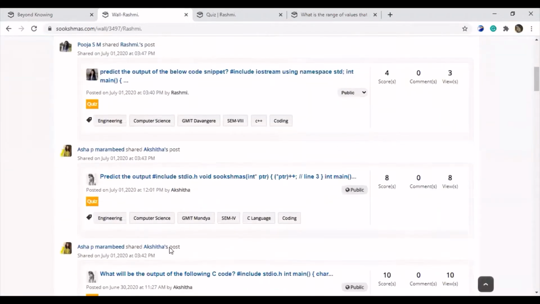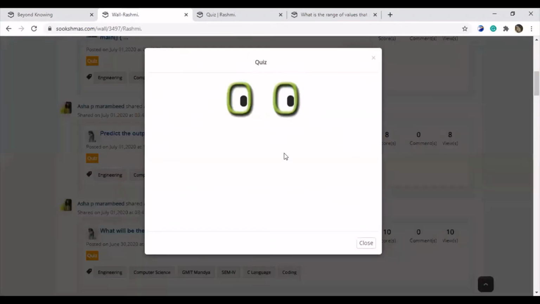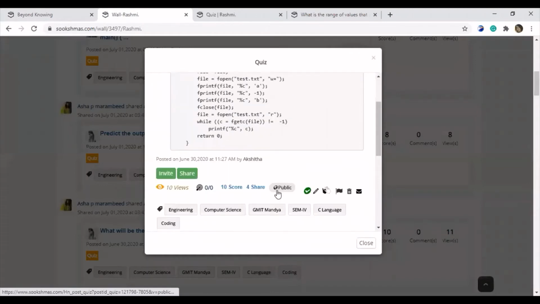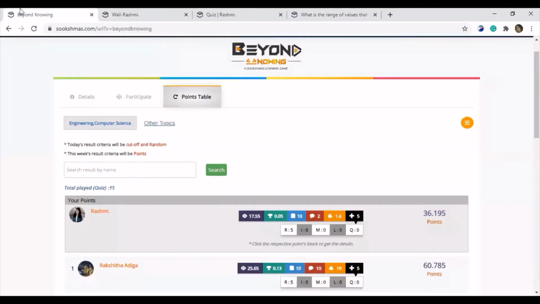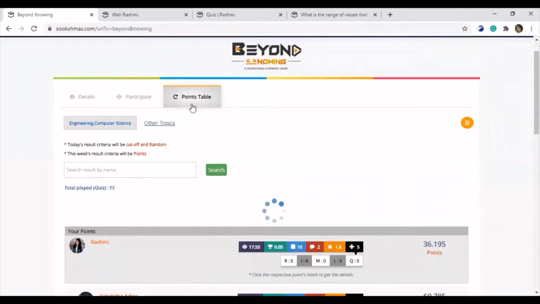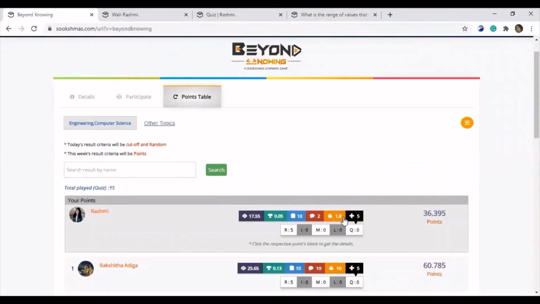Here we can see the questions being posted by participants. Okay, we can appreciate this question. So let's see what changes have happened in our points table. Okay, the point has been added over here. Now it is 1.8 points.